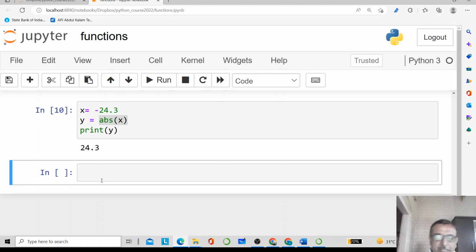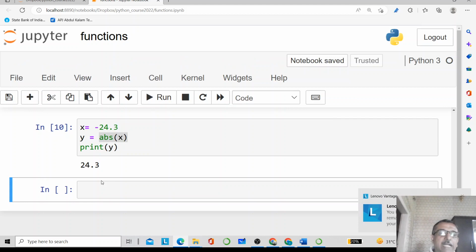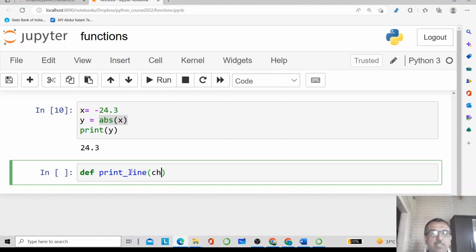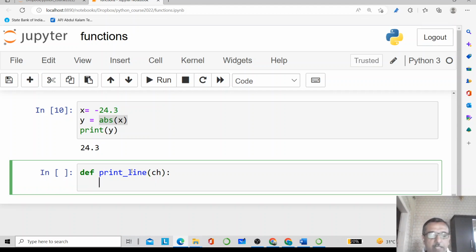So let us write a very simple function which will print a line of characters. After giving an example, I will explain the syntax. def print_line_of_ch. You should have this colon. Then after that, for i in range 10.